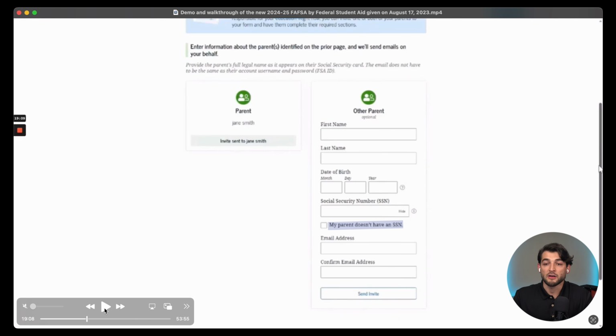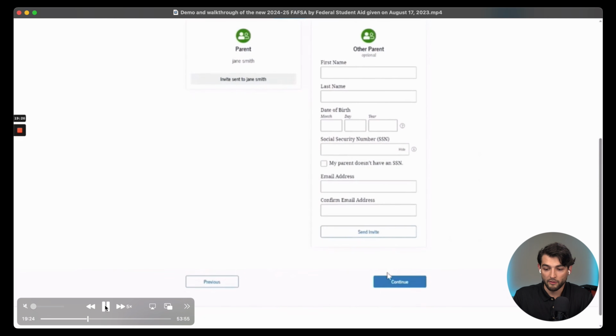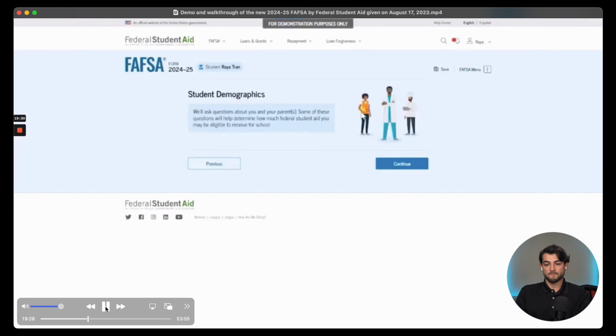Enter their email address, make sure that it is correct. And let's see what else she has to say about this part of the FAFSA here. And now we're moving into the student demographics section.